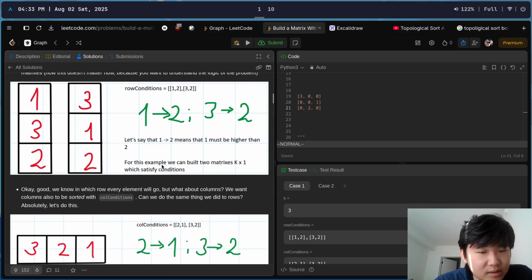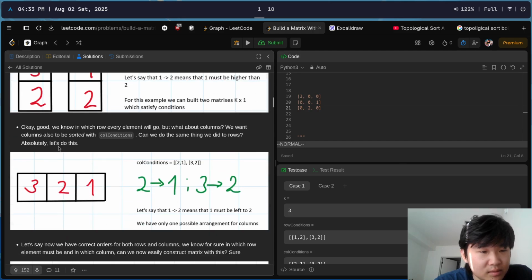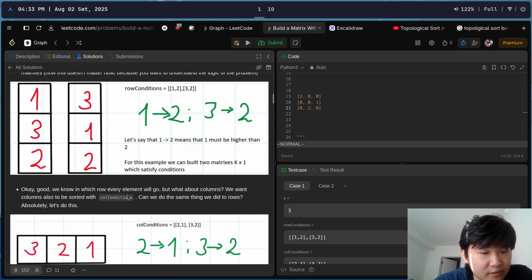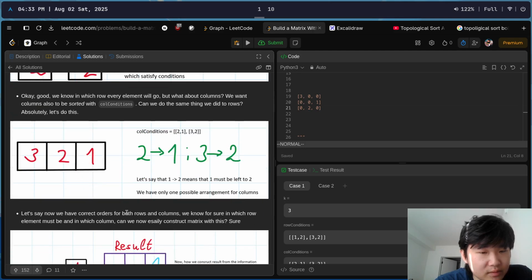For this example, we can build a graph, so we know each row. But what about columns? Columns will also be sorted. Let's say 1 goes to 2. That means 1 must be less than 2, left of 2. So 2 has to be at the left of 1, and 3 has to be at the left of 2.